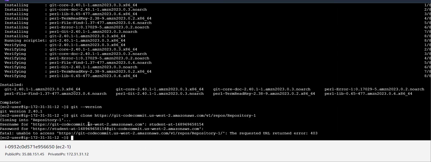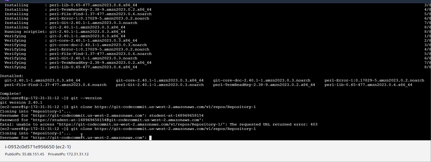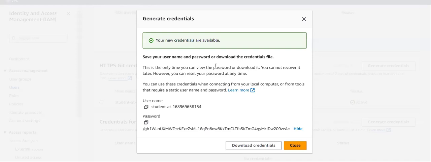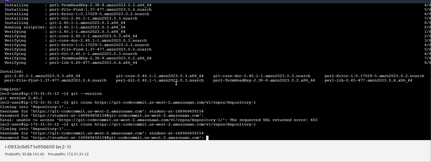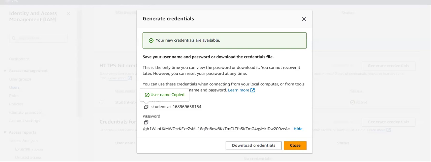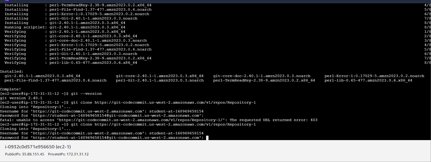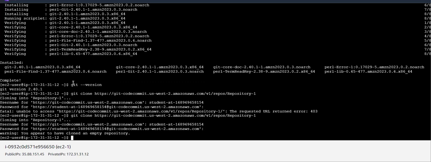I got an error because I pasted the same password multiple times. Now I'm executing the same command again to paste my username and password. I copy my username again, paste it here by using Ctrl Shift V, and click enter. Now I'm copying my password, pressing Ctrl Shift V again, and pressing enter. You can see it was connected.